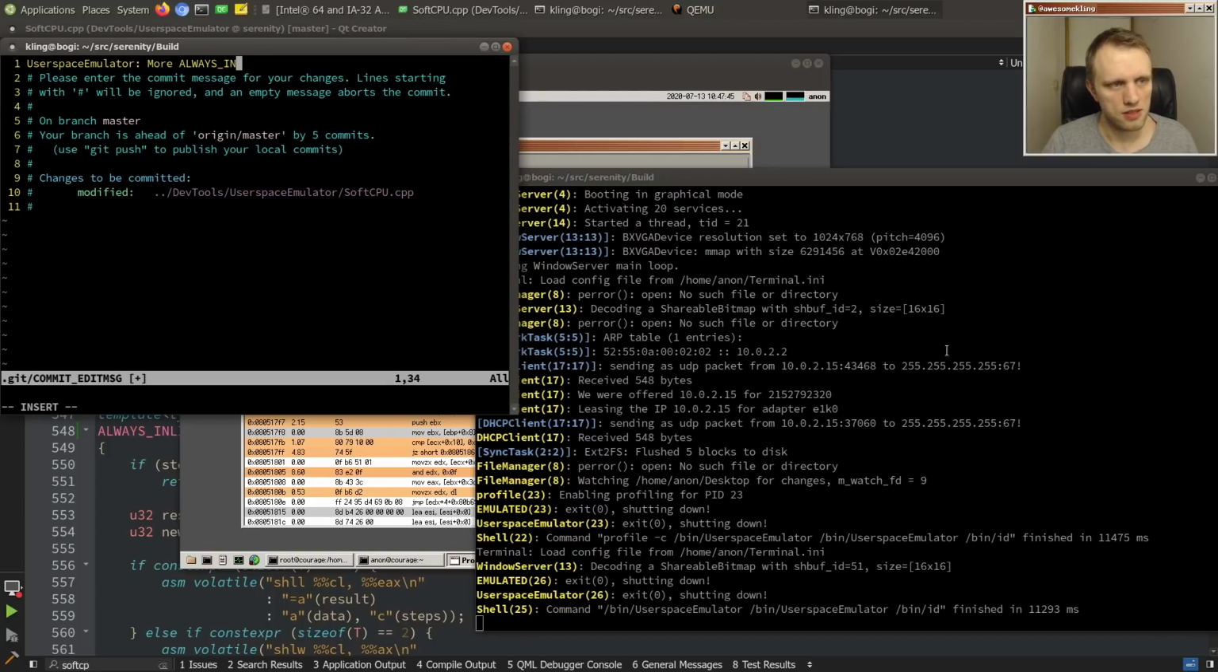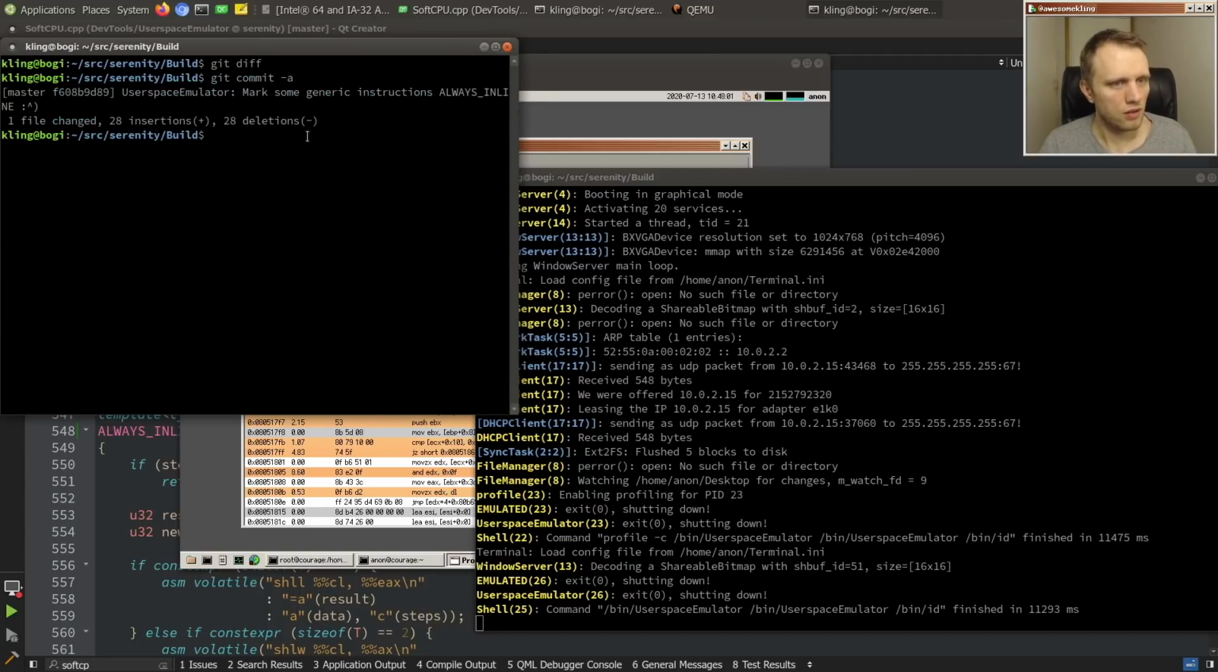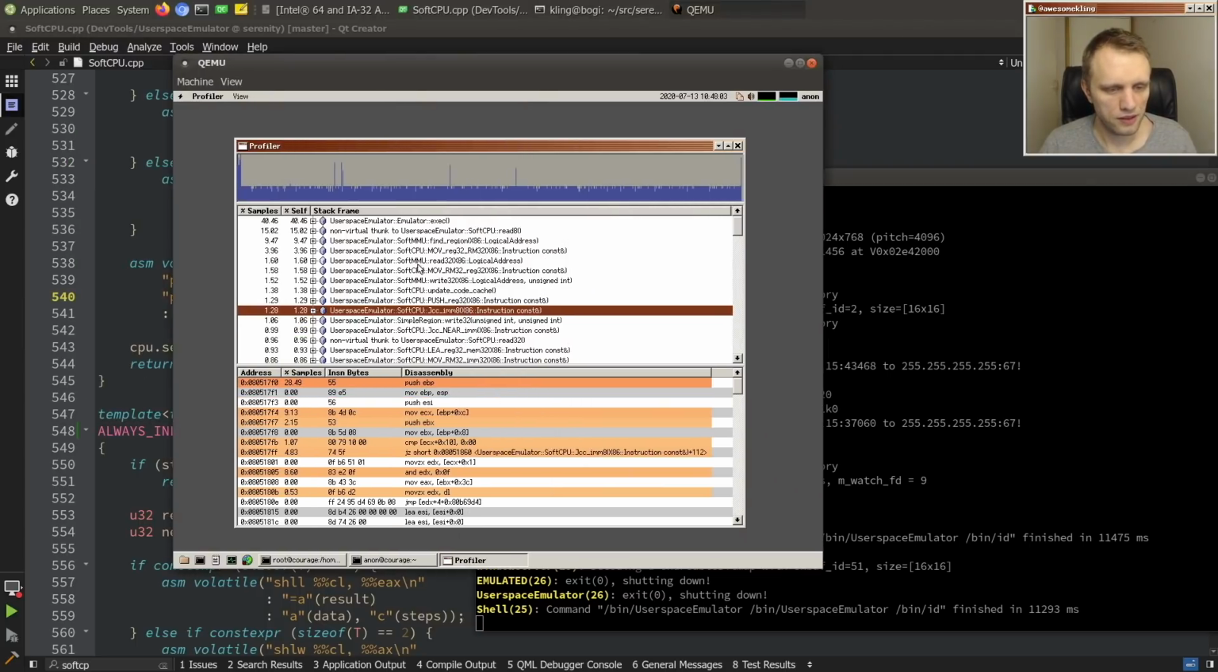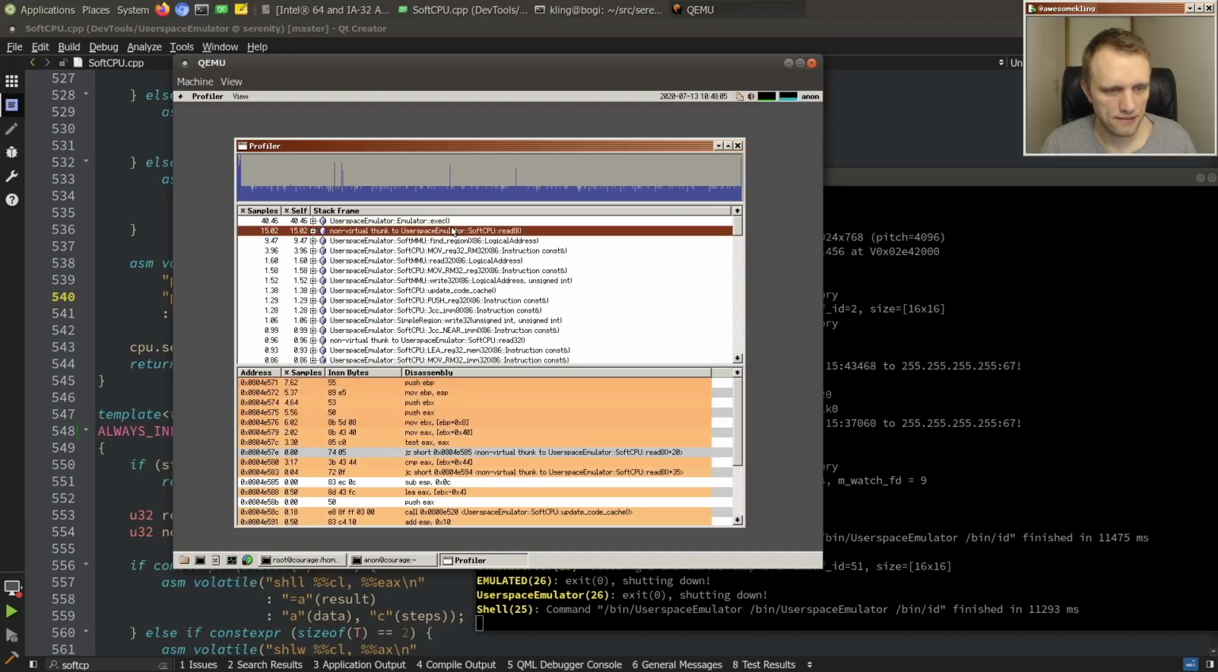More always inline on, mark some generic instructions with, yeah. Okay, and then how do we get that thing to inline itself?